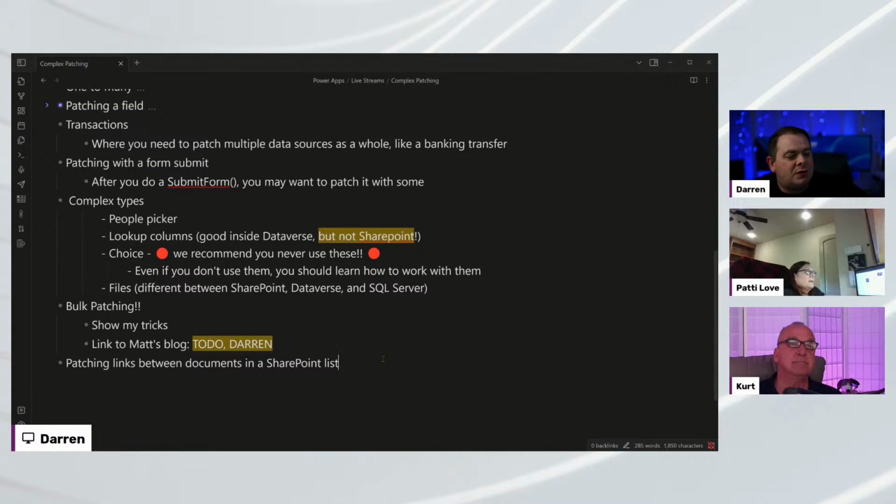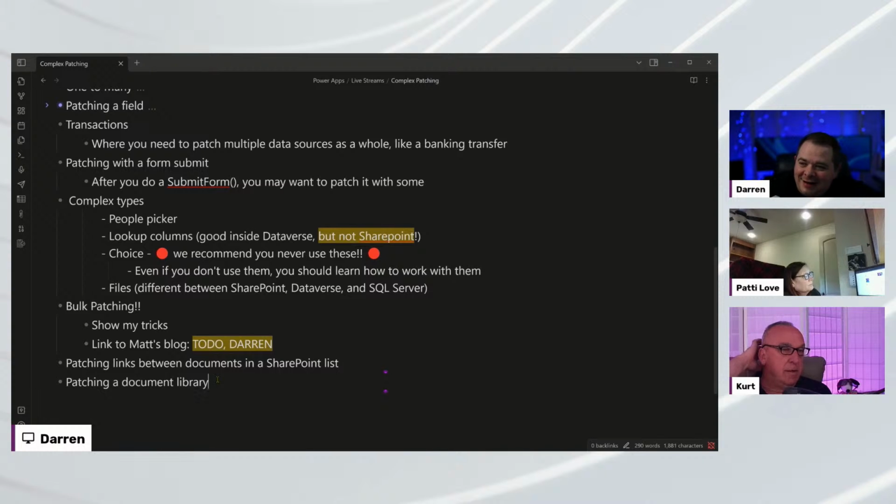You know what? I'm also going to put in here patching the document library. Kurt, do you know how to do that? Sort of. I know how to patch to a document library, but an entire library, I don't know. What I'm talking about is that you can pull in a document library as if it was just a regular SharePoint list. It's going to have an ID, a created by, all that type of stuff that a SharePoint list has. But the default thing in there is just one file.